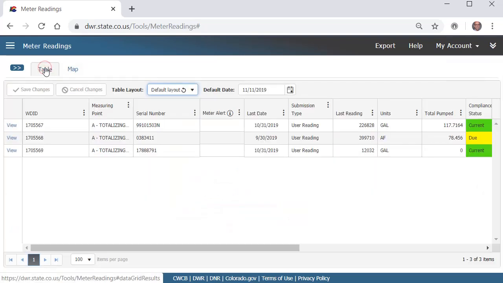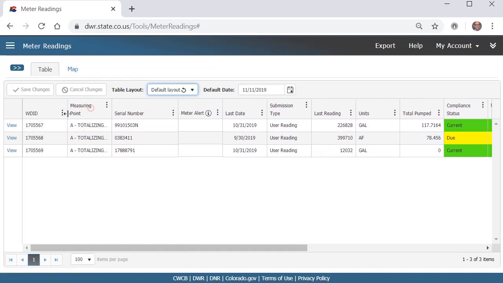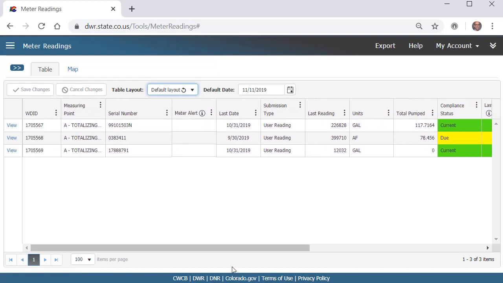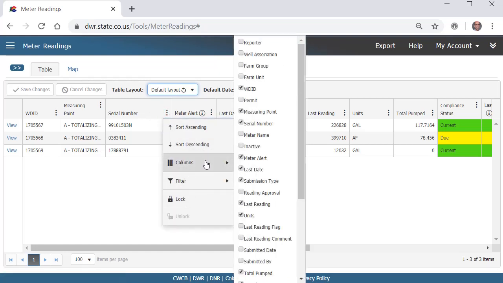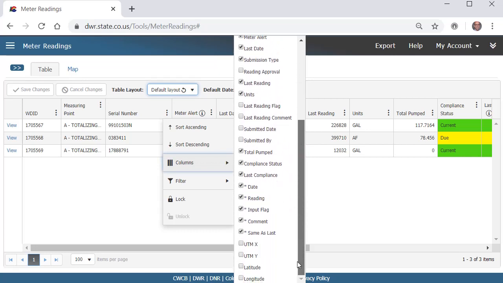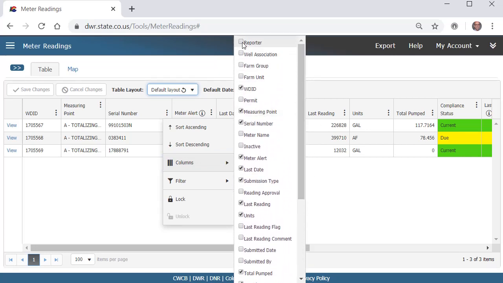So back to the table. There's a lot to this table. It's going to take some study to learn it. The first thing I recommend you do is click the three dots at the top of any of these columns, and when you do that, you'll see this drop down and these options for that column. Hover over the word columns, and here you see all of the actual fields or columns in this table. And notice not all of them are visible in this layout. The checkbox means they're visible.